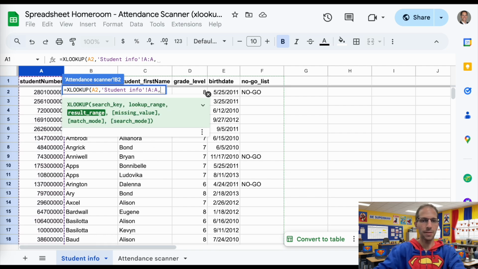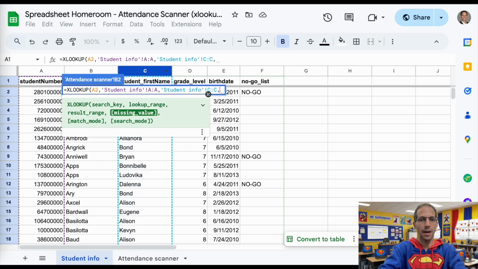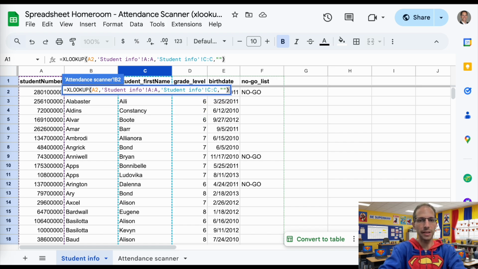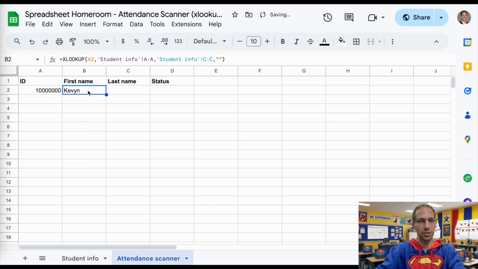So press comma. The result range is what we want to return, which is the first name, comma. And then the missing value. If the ID number is not found, what should be displayed? In that case, we want nothing to be displayed. We don't want an error message. We just want a blank cell. Close the right parenthesis and then press enter. So now Kevin shows up.